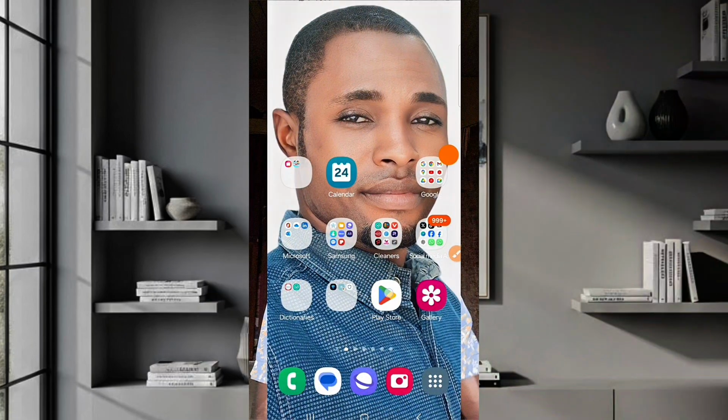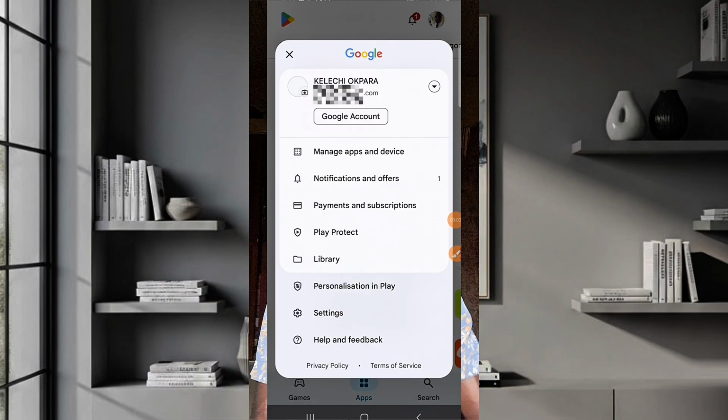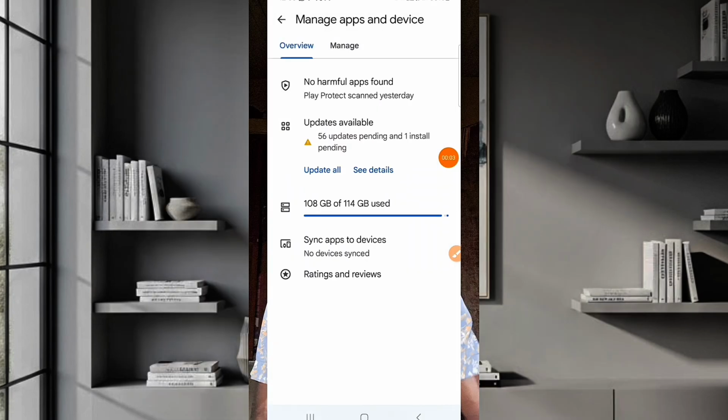Head over to your Play Store here, click on it. Head over to this profile icon, that is my Gmail. Click on it on your own. Now, this is what you will do. Okay, so come over to this very place. As you can see here, manage apps and device. Click on it. Are you with me?